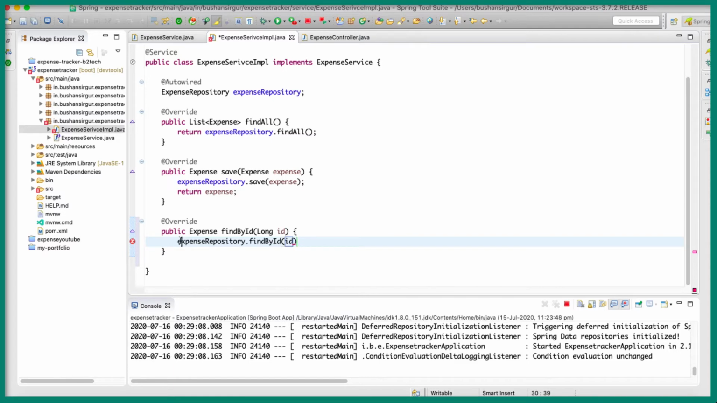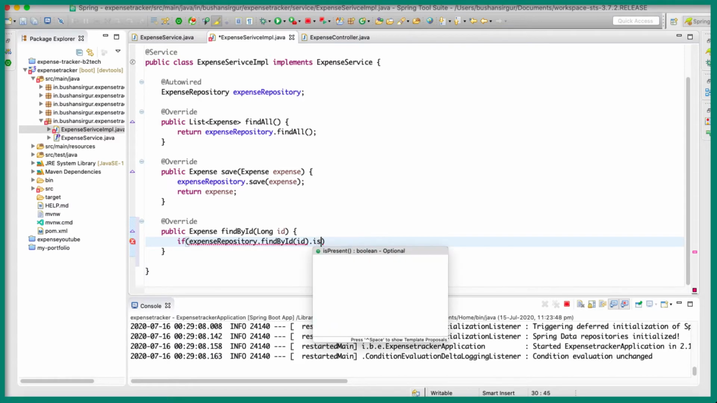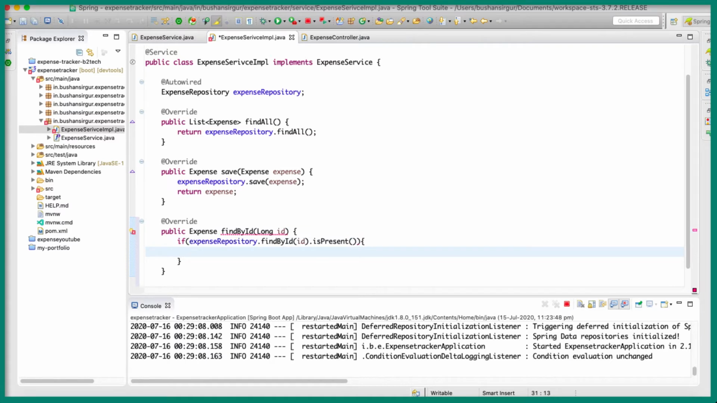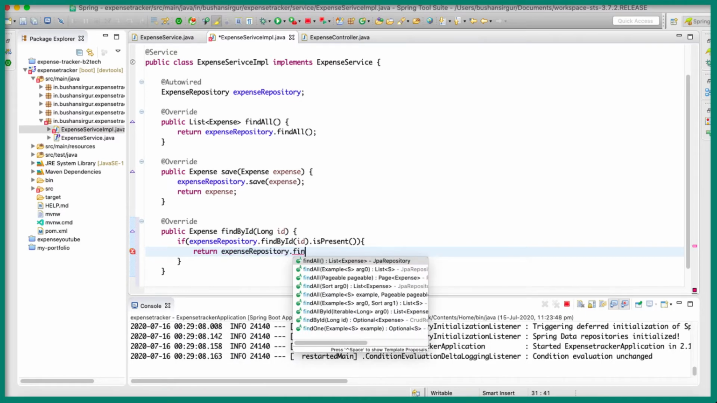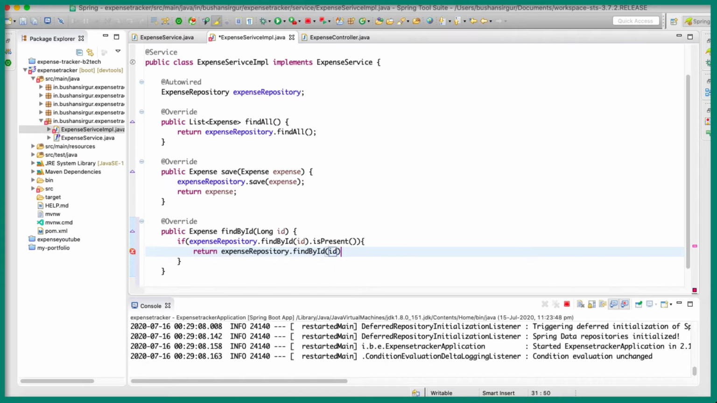So what I'll do is, let's cut this, and I'm going to write a condition: if it is present, then only we are going to return the expense object. Return expenseRepository.findById, and I'm going to call the get method. Otherwise we're going to return null. So for now, let's return null. Later we are going to handle this with some custom exceptions. Okay, for now let's return null if it is not available.